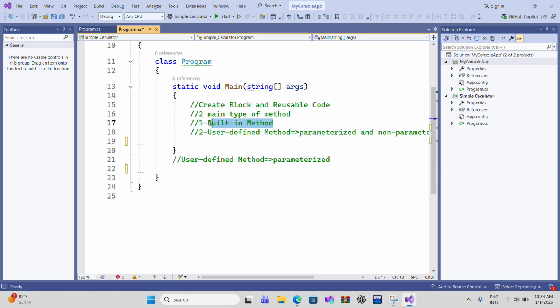I cannot cover built-in methods in detail here. I will talk about the second type, the user-defined method, which is a method that we create and customize for our own purpose in the program. Some programming languages call it a function and others call it a method. In C#, you can call a function a method.